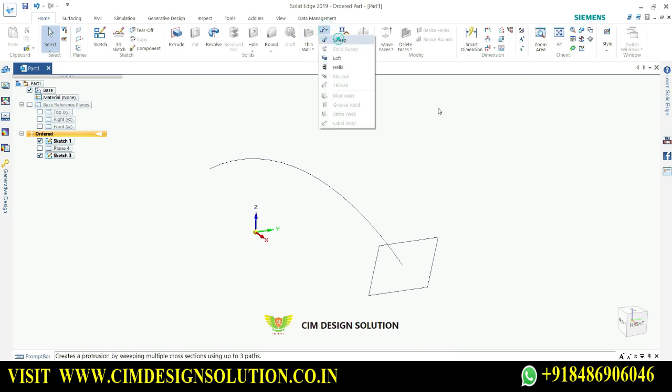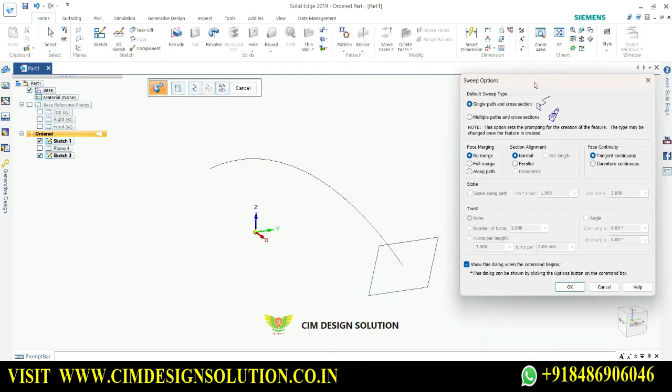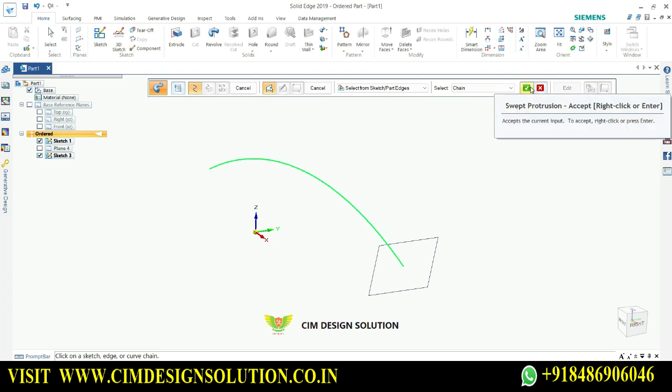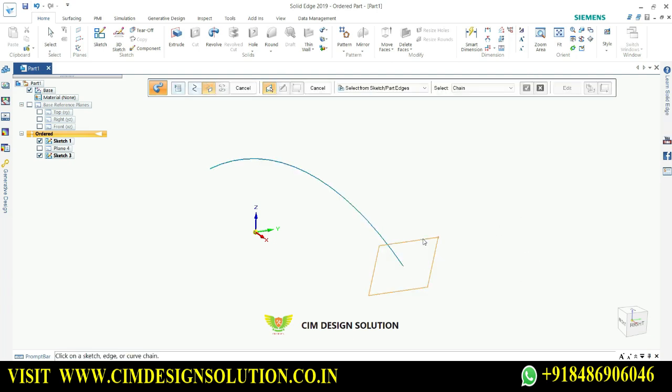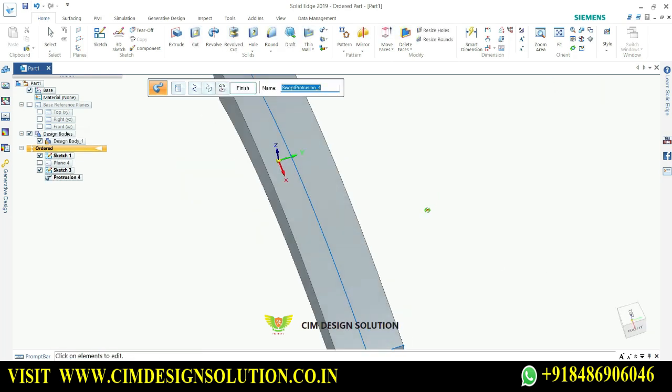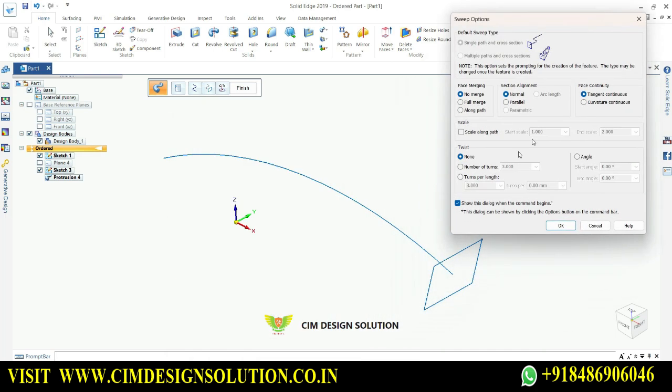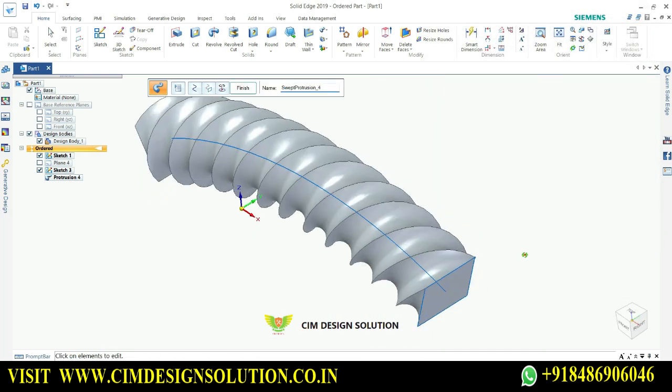Right now if you go for sweep, click on this particular option which is single path and cross section. Okay, hit this OK button, select this particular path, click on this right arrow, then this object. Now if you go for the edit option, you can see number of turns. If I put 3 and hit this OK button, you will get this.